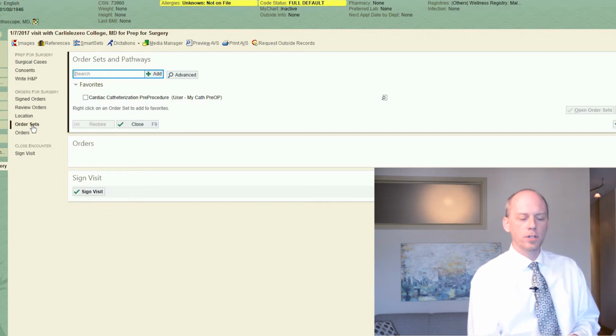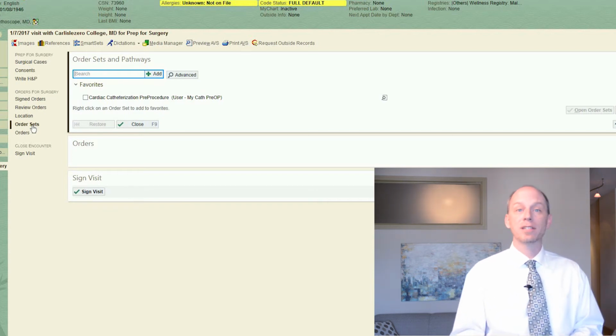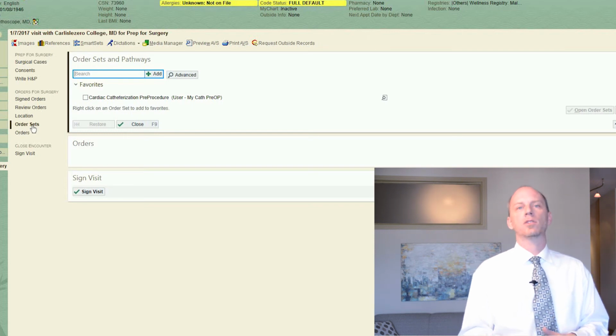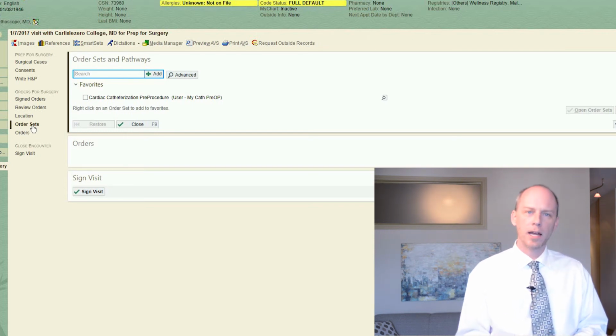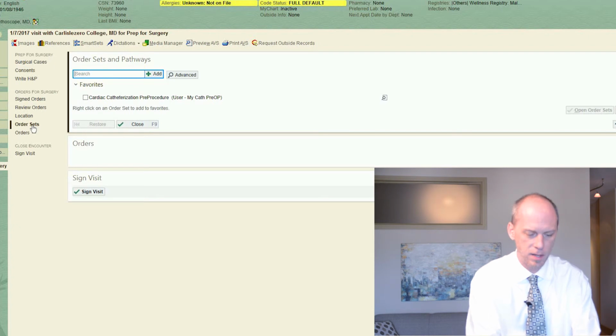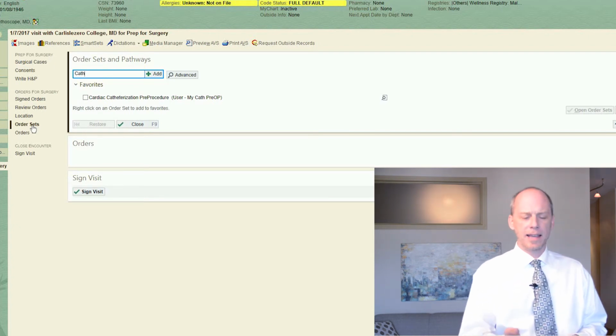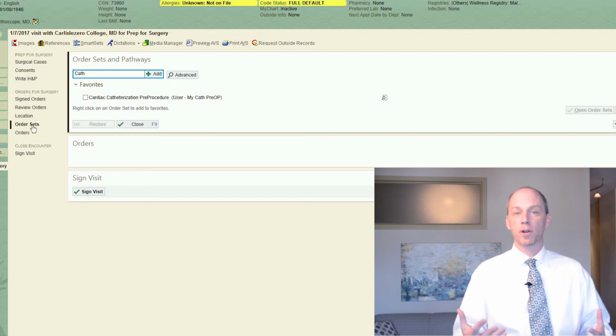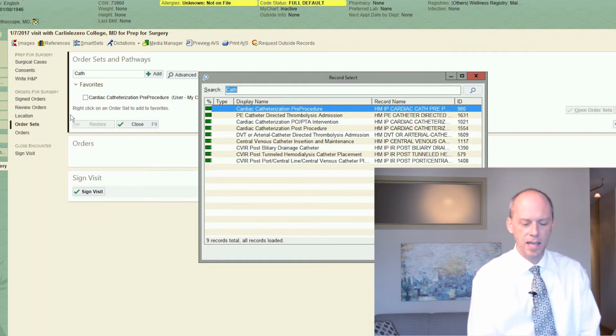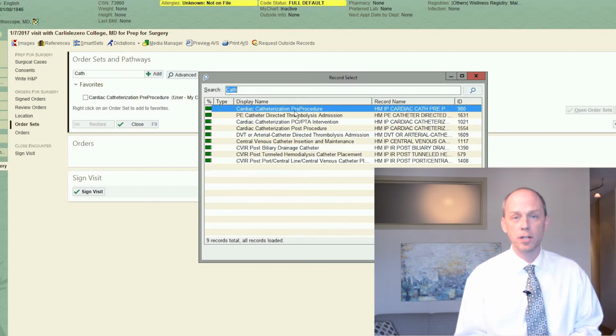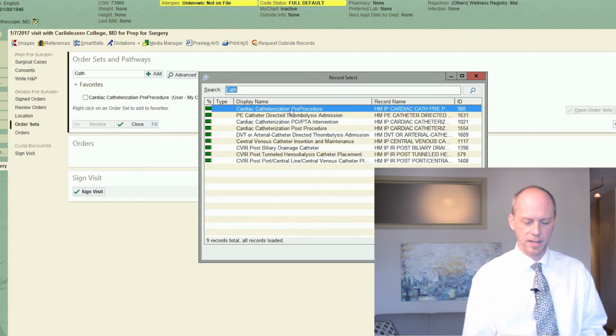Now that we're in the order sets and pathways section, you'll notice that there is a search field, and this allows us to search for already created order sets. So let's go ahead and type in the word cath. And when I do that, that gives me a listing of all of the different cath procedure order sets. And what we're going to do is use the cardiac catheterization pre-procedure order set. It's the first one that's listed there. So I'm going to click accept.